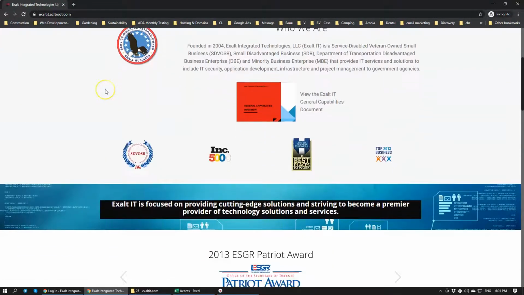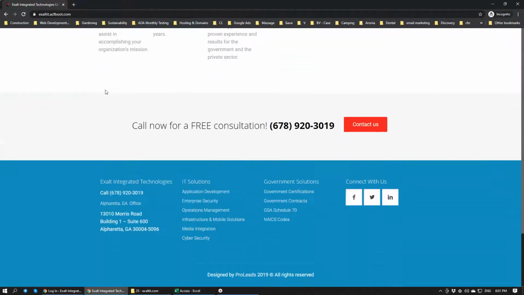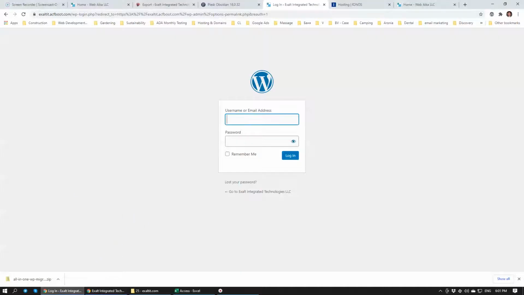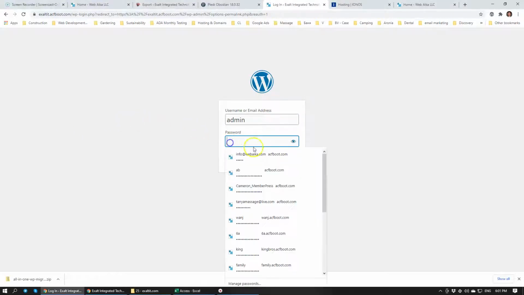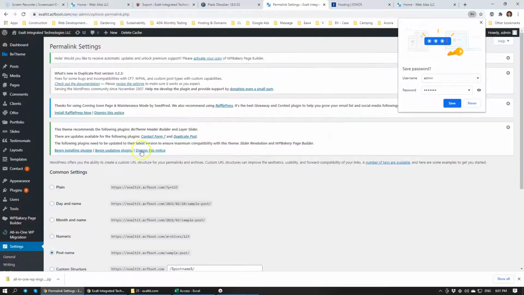You can see that some things are not exactly the way that they should look. So there are some issues, and it could be permalinks. So we're going to look into the permalinks right now. Now, because we imported the website, I'll have to use the same login credentials as his old website. That's why I didn't save passwords previously. Okay, so the email is correct. Don't need to worry about that.